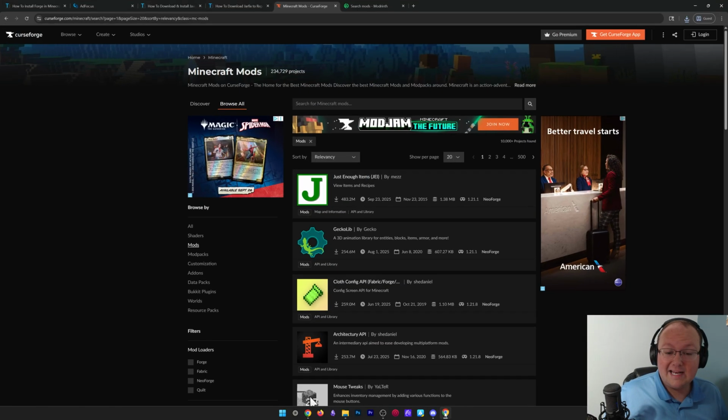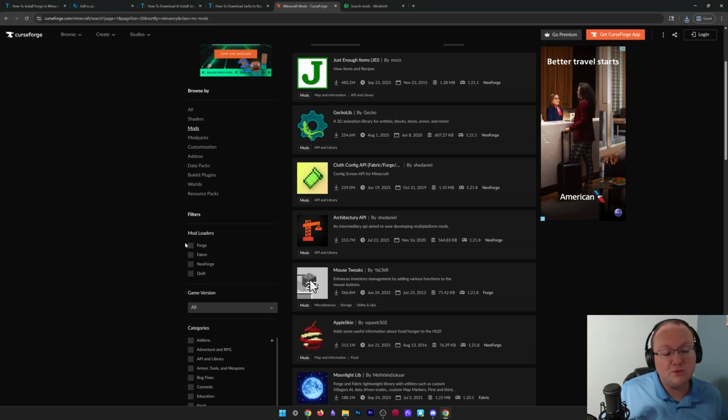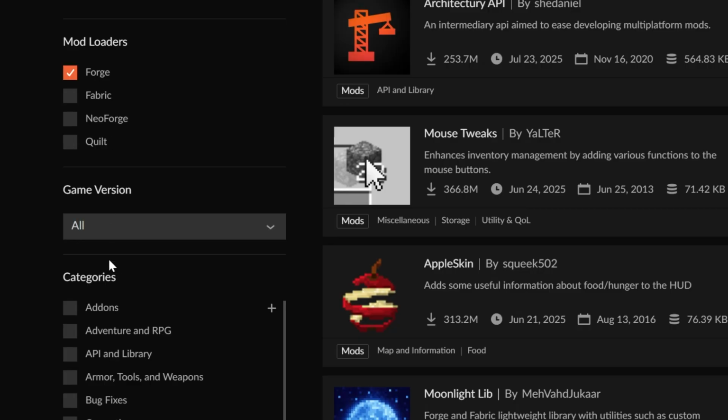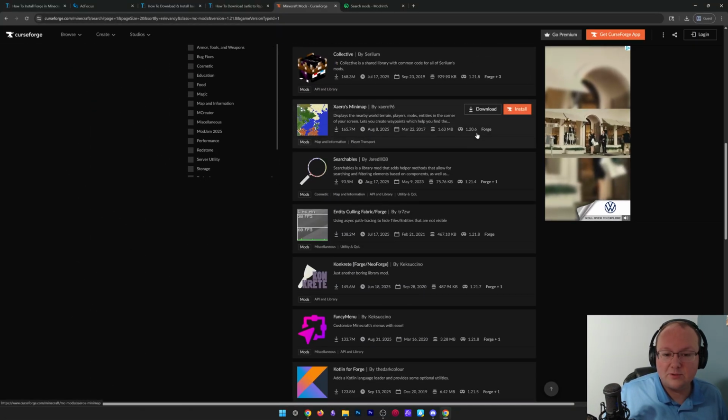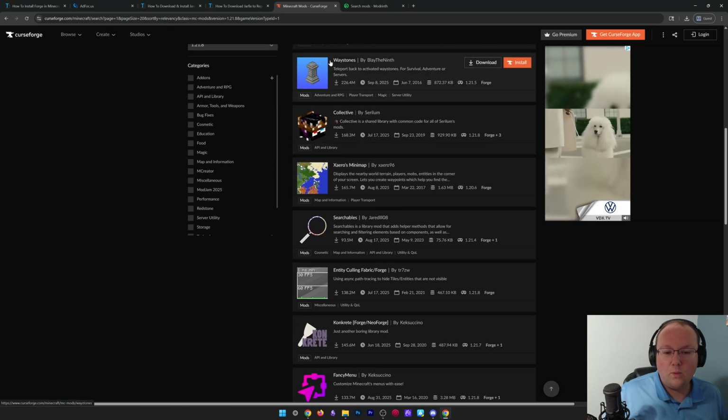Now we can go ahead and download some mods. Now when you're downloading mods, you want to make sure they are for the Forge mod loader and for the game version that you selected. So any of these mods we will be able to install. Let's go ahead and grab Waystones here.